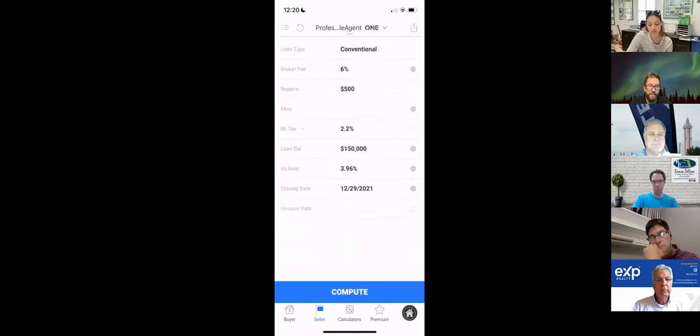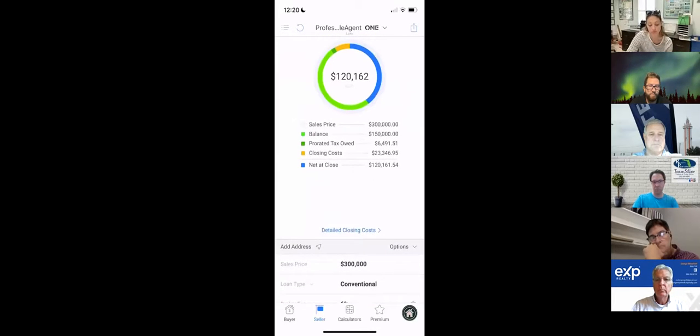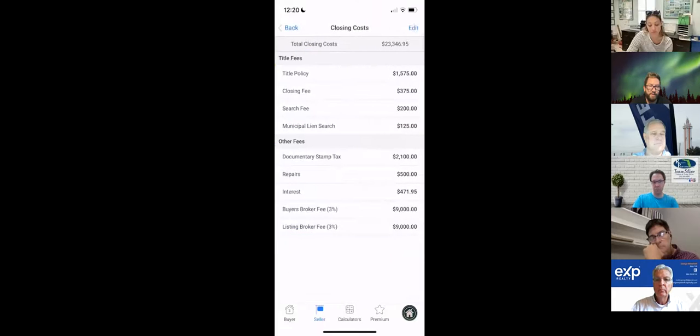When we scroll down again, we can change any of these things instantly, and we can go to detailed closing costs to see what the breakdown is of those. Title policy is not a choice, right? It's an algorithm based on sales price. Closing fee is what we charge.